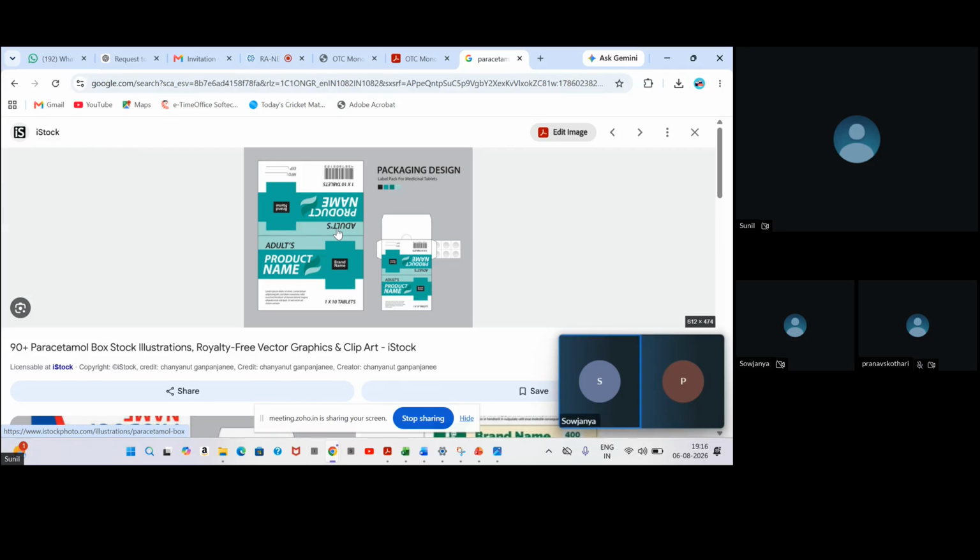And this design has to be submitted in the dossier. So this is one type of labeling that you have to submit.